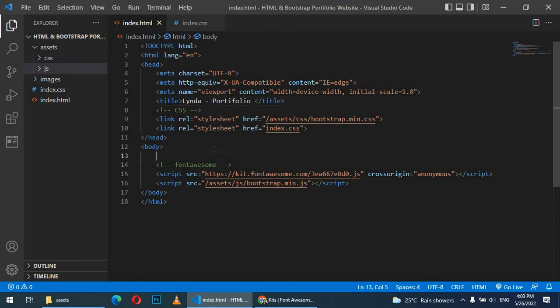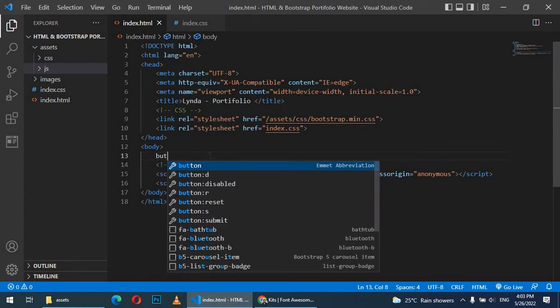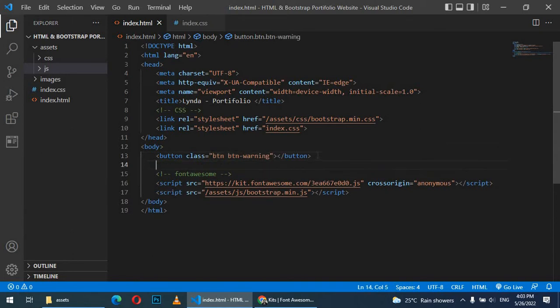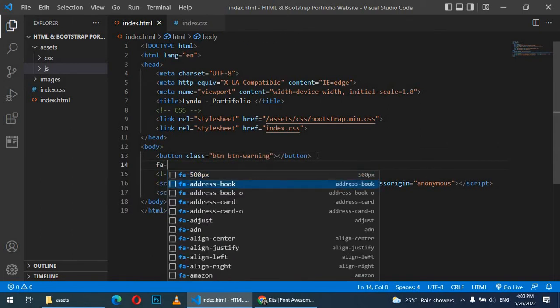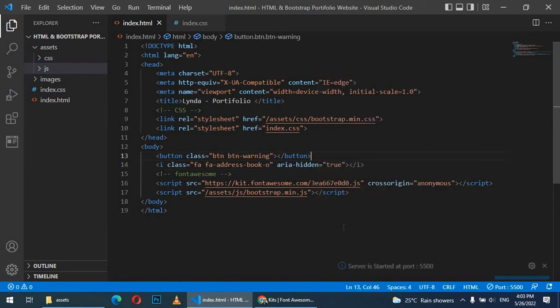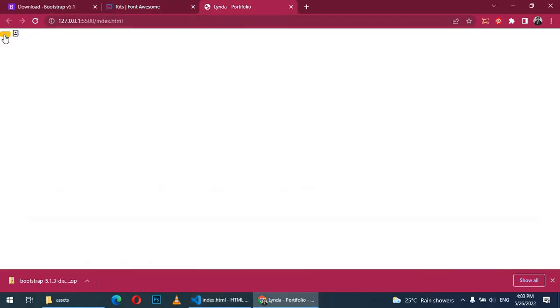Let's test whether our Bootstrap is working and linked well as well as the Font Awesome. We're just going to create a simple button and then we give it a Bootstrap class of btn-warning. This is for Bootstrap, and then for Font Awesome, let's try the address book icon. So let's open with live server and see. Right, so you can see our button is there and our address book is there. That means Font Awesome and Bootstrap is all set.